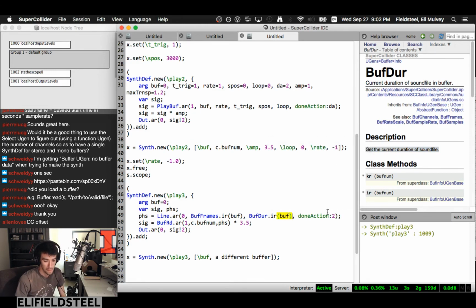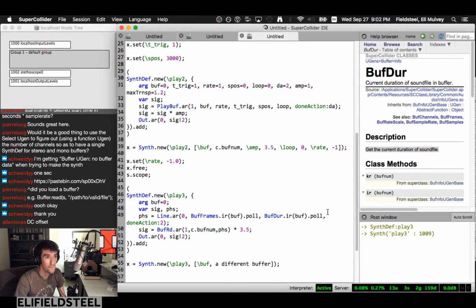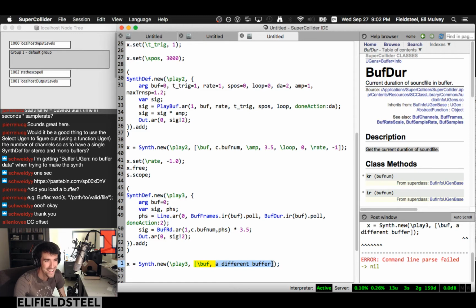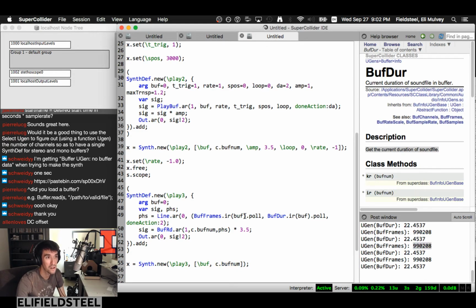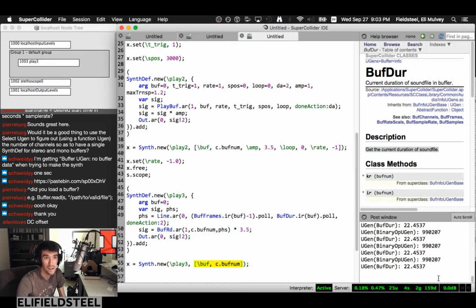And if we poll these, we should see what have I done? Oh, a different buffer. That's what I want. C.bufnum. And that didn't work because I forgot a square bracket. Yeah, so just stop that for a second. We can see that as we're polling BufFrames, we're getting this value. We should probably do BufFrames minus 1. Right. We're getting 990207, that's the number of frames, and the duration, 22.45, etc.